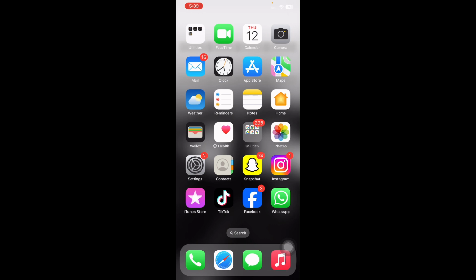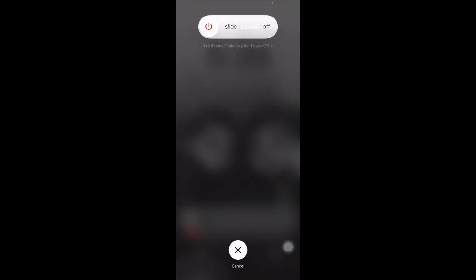The next step is to restart your device. For this, you just need to press and quickly release the volume up button and then the volume down button, and then press and hold the side button and slide to power off. After some time, press and hold the power button until you see the Apple logo on your screen and you are done.